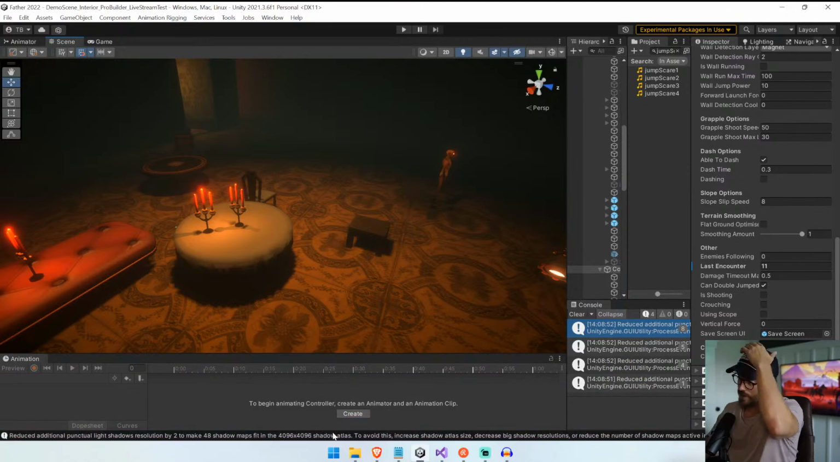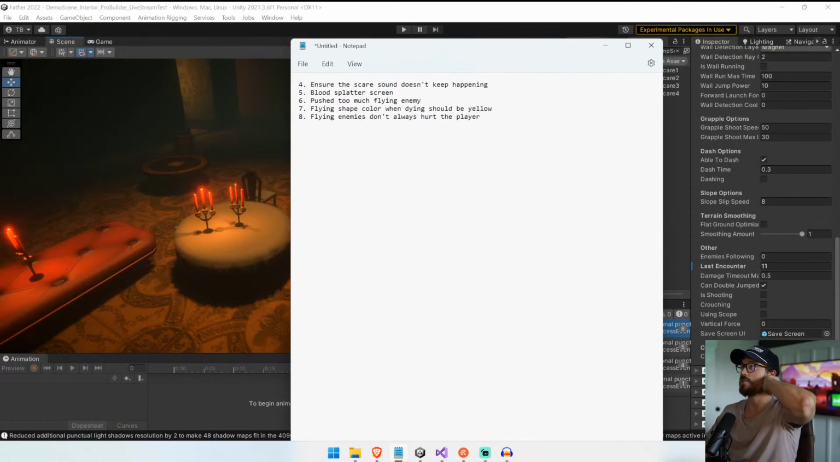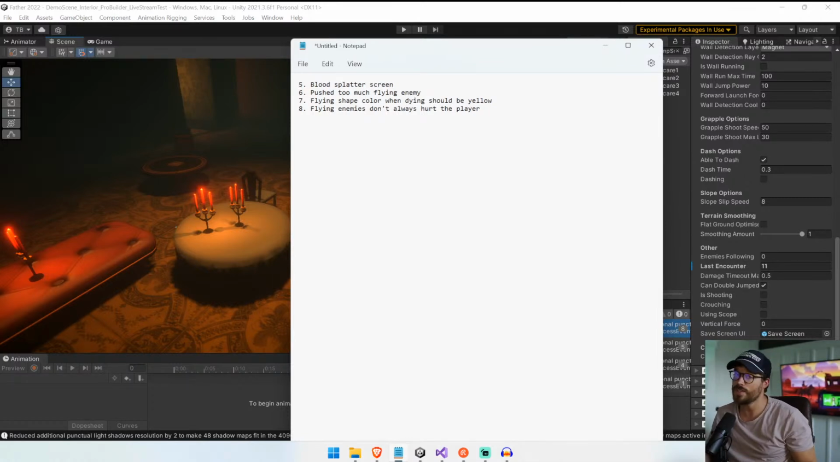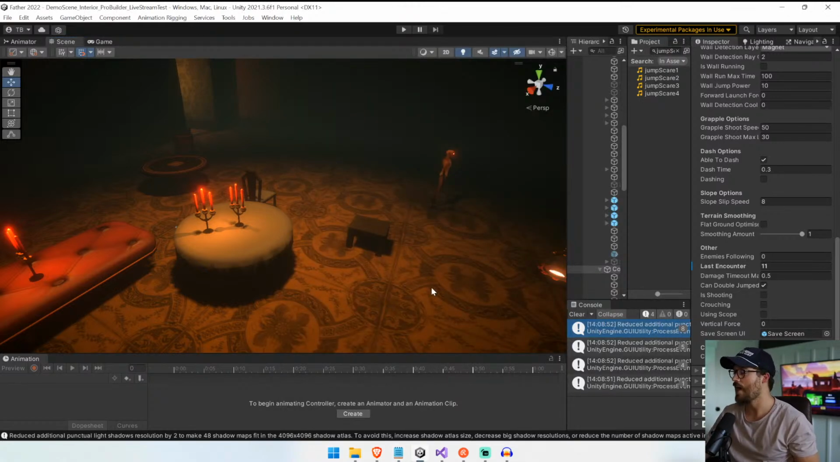Okay, we have a big list of things to do, guys, so let's just keep going. We've ensured that the scare sound only plays when we encounter an enemy. Hey, guys, I've been wanting to do this. Let's do some blood splatter on our screen. This will be really, really fun. I don't know how we're going to do this, but we're going to do it. So we're going to open up Photoshop.